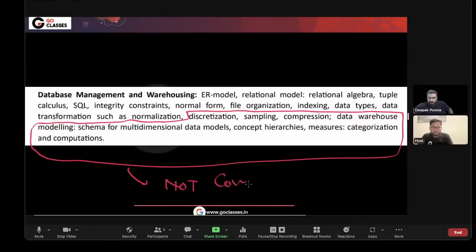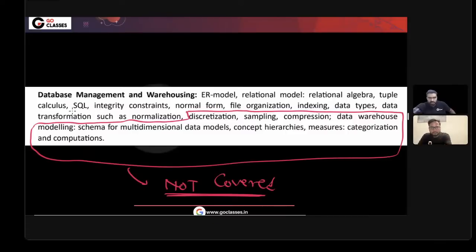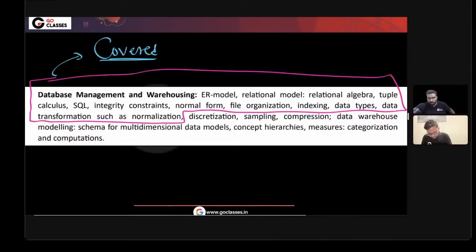But most of the questions will come from SQL. These topics, SQL, tuple relational calculus and relational algebra, are where most of the questions will come from. Similarly, indexing and all these things will be covered. So this area will not be covered and this area will be covered from the database.